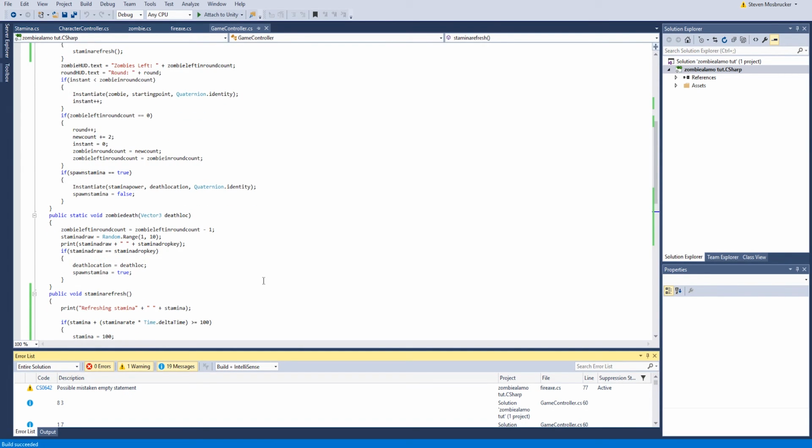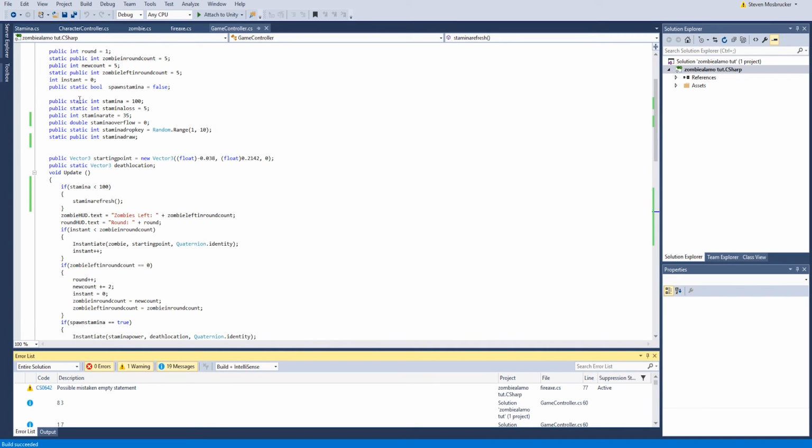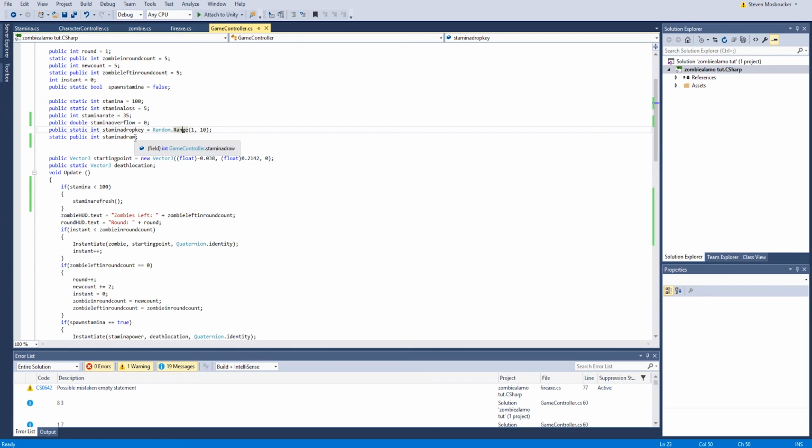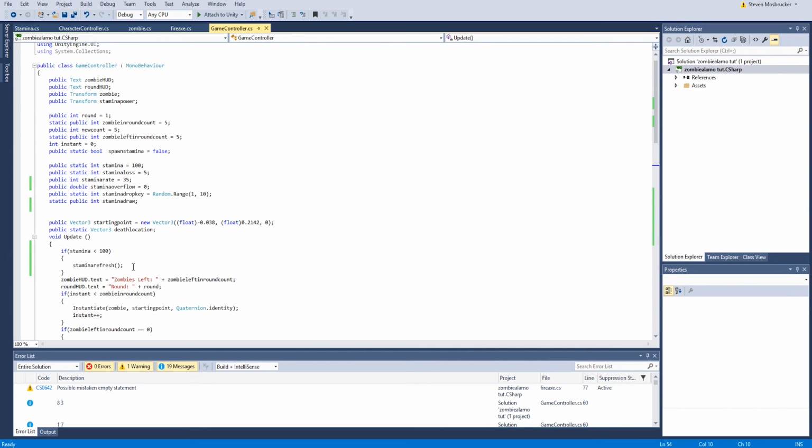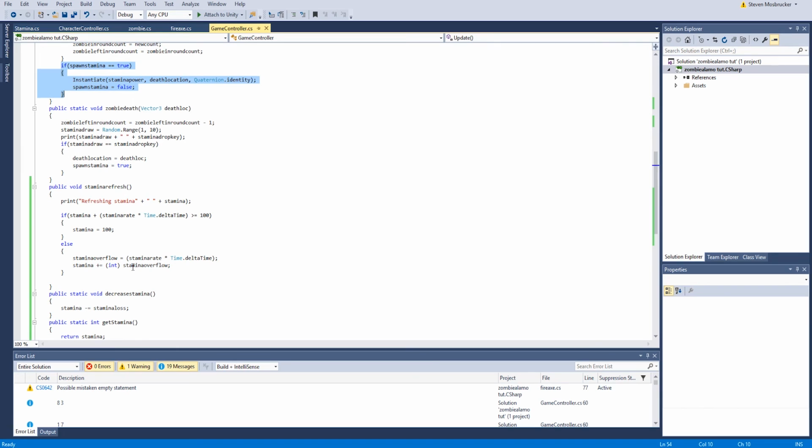Let me just go over what I did. I added all these variables here, the stamina. I relocated the stamina from our character controller into our game controller here, and then I did a random integer and a stamina draw to determine if the stamina will be instantiated at the zombie death site when you kill the zombie. And I did that by using two things. This one here, so that I could use a public variable instead of a static variable. So I had to have an extra variable to store that.